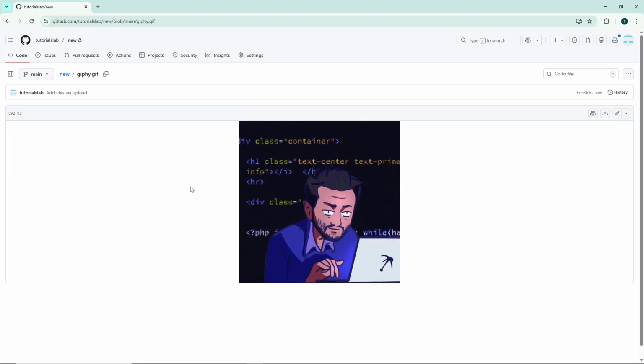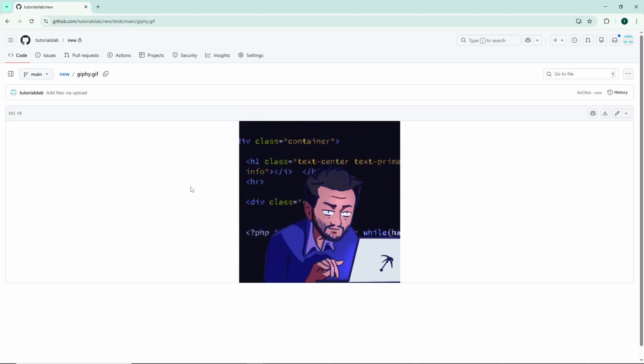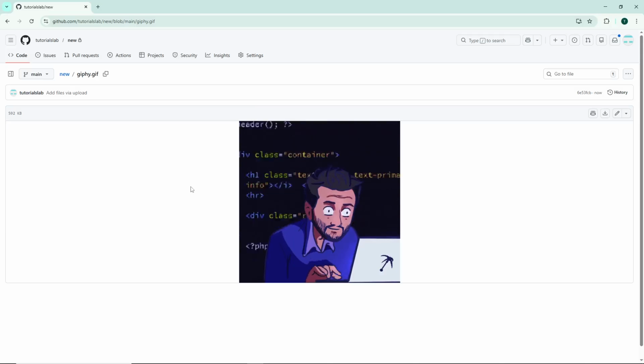You've successfully added a GIF image to your GitHub repository. Your project now has dynamic visual content that can enhance documentation or provide clearer examples for users.